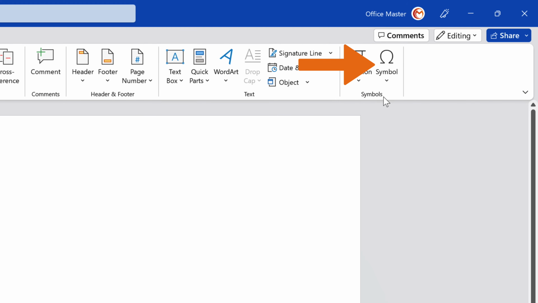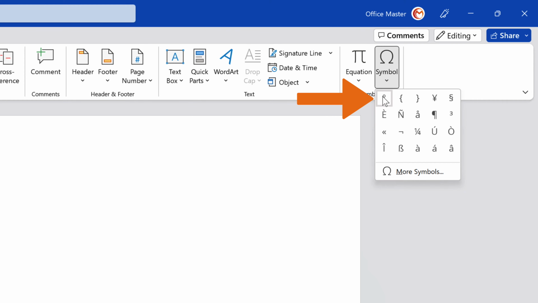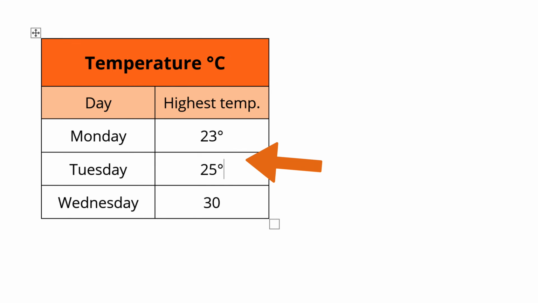Once you've used the degree symbol, it automatically appears in the Recently Used Symbols list in the Symbol menu, so you don't have to open the Symbol dialog box the next time you want to use it.